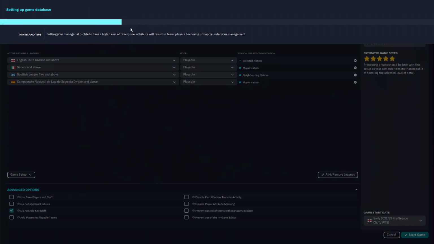This bit can take a while just because there is quite a few changes for the database to sort out. So just have a bit of patience and eventually it will finish. So we will just skip forward to when that happens.